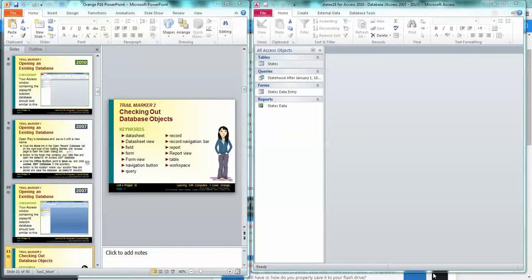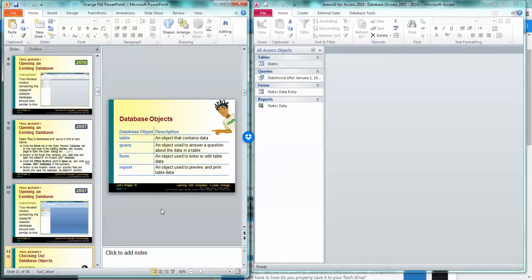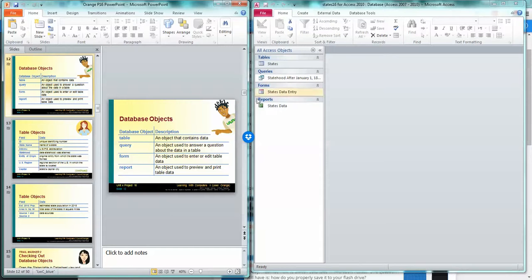We go. Trail marker 2, we're going to check out database objects. Okay, so an object, if you look over here in the navigation pane on Access, you'll see that there's 4 objects listed. And the first one is a table. And the table basically contains data. Okay. The second one is a query. And a query is used to answer a question about data in the table.